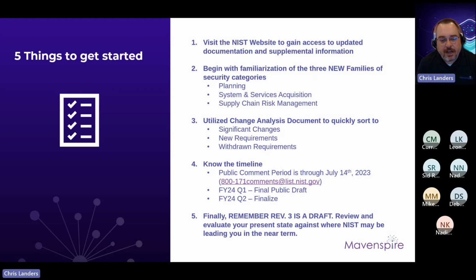I talked about the timeline, but obviously the fourth item down here, know the timeline. Public comment period is again through July 14th. So going back to what I was talking about with going to that page, having the form, and there's just a simple email. You fill out the form, attach it to the email address, and email your comments and questions. So if you do want to participate, provide feedback, recommend changes, recommend improvements, you have from now until July 14th to submit those to that email address. Again, FY24 Q1 is final public draft, and then the requirement will be finalized and required by Q2 of FY24. So you've got about a year.